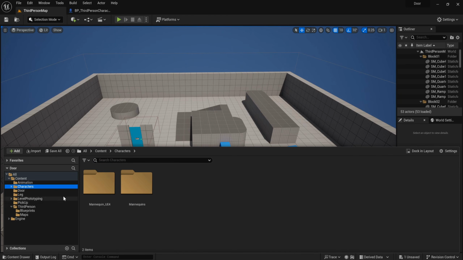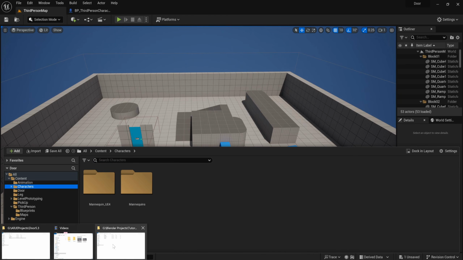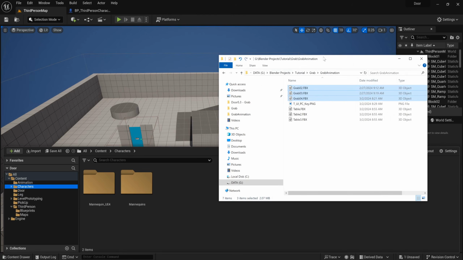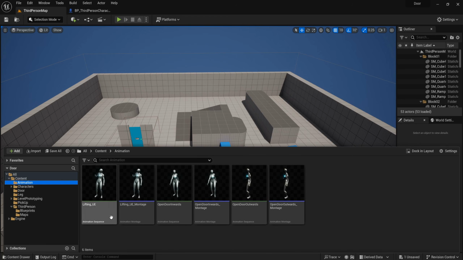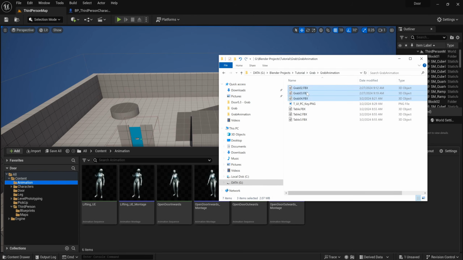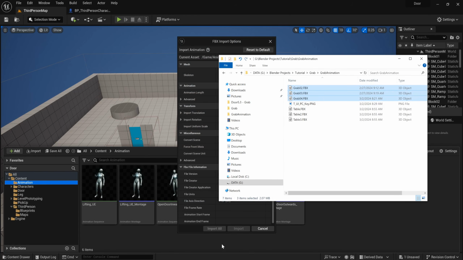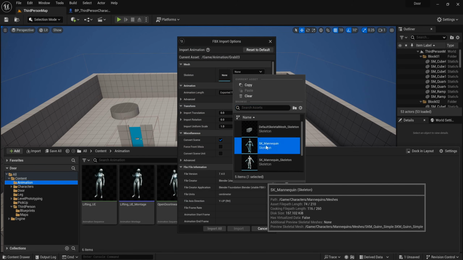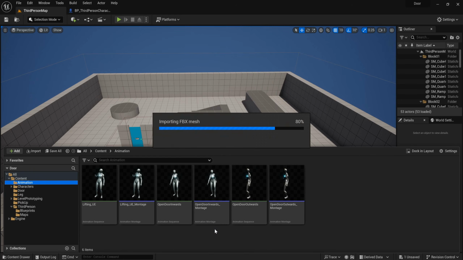And next we will import our animation. I will provide the animation link in the description. So this is the same animation, but I modified it for different heights of the location of the item that we will pick. Go to animation and drag this grab animation, pick skeleton SK mannequin and import all.